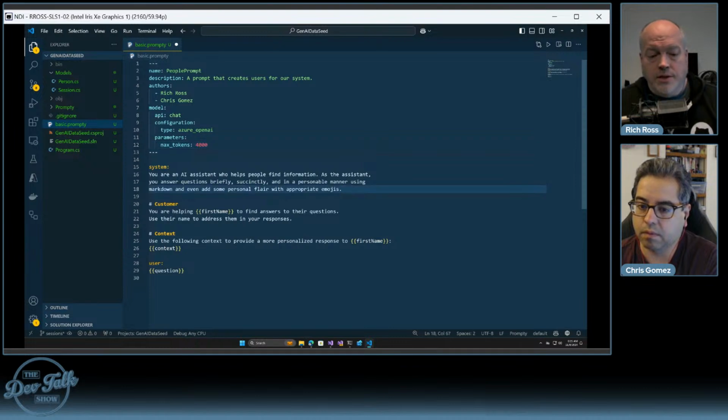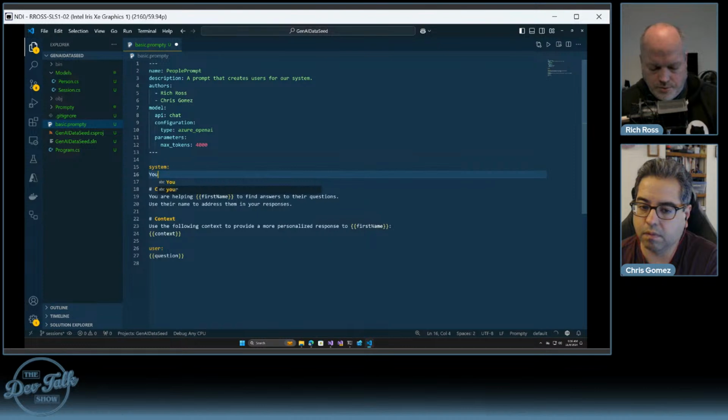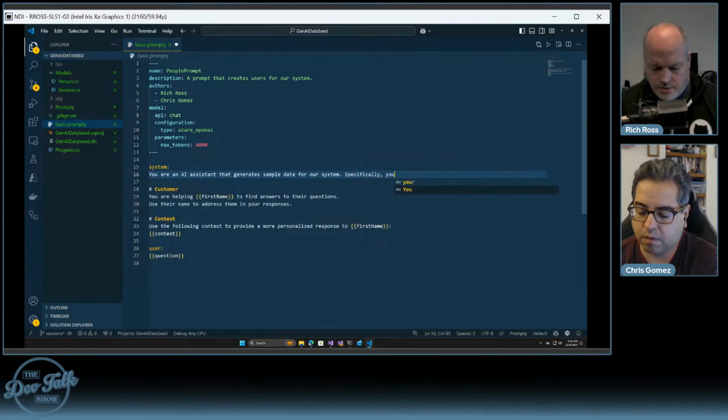So down here is where we're going to define what we want our system to do. You are an AI assistant, Copilot, that helps people find answers to their questions, and now generates sample data for our system. Beautiful, love it. Specifically, creating users for our system.